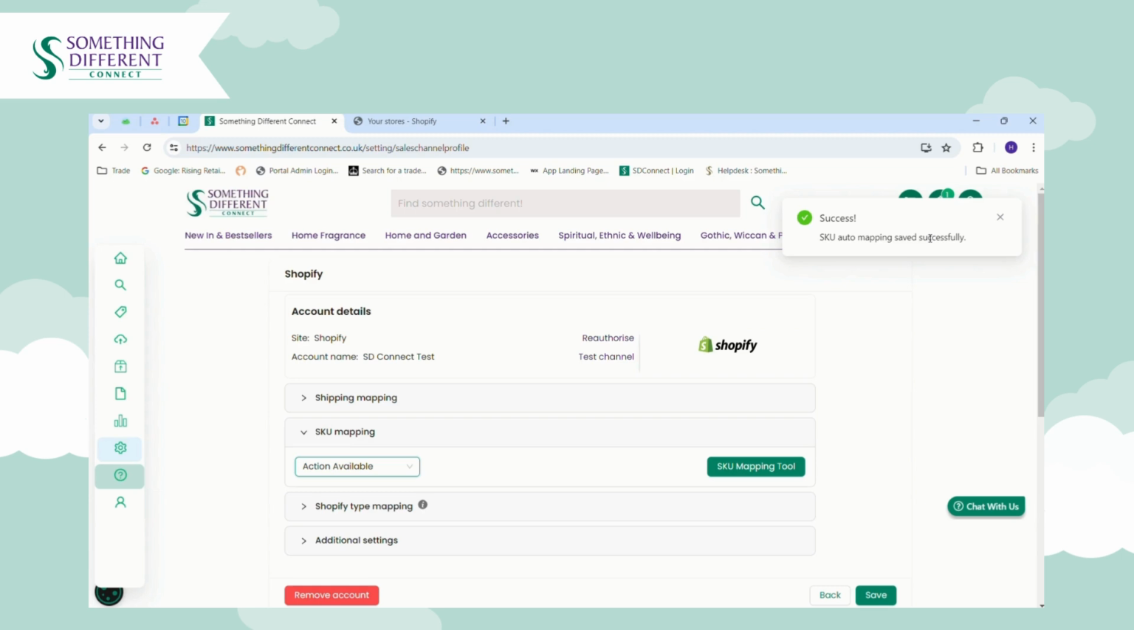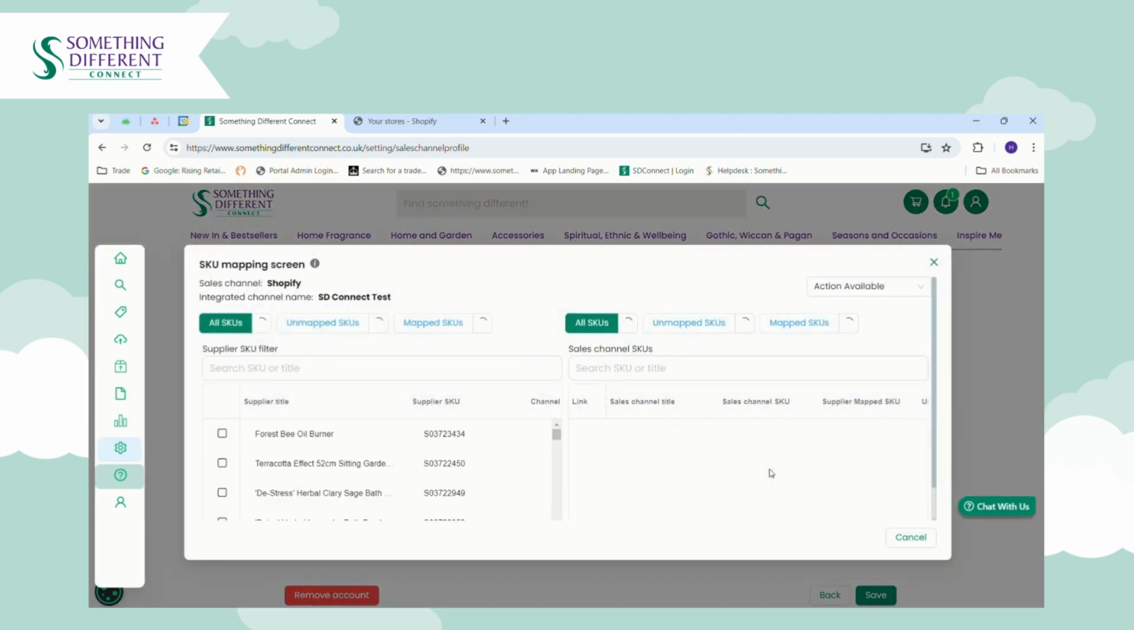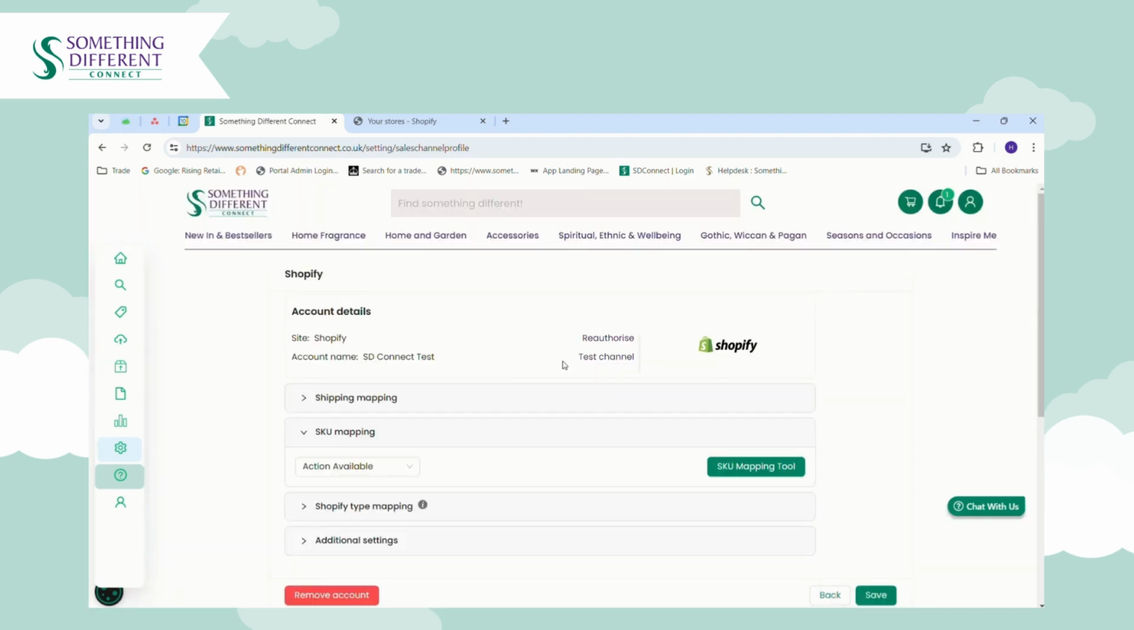In some cases, some sales channels may apply a different SKU to a product after listing it, such as eBay or Amazon, and in those cases there's an option here to manually map those SKUs by clicking on the SKU mapping tool. Once you view this screen, you'll see the items that you've sourced here in Something Different Connect and then the SKUs on your sales channel, and you can manually select each one to link them up. However, with Shopify it's nice and simple and you can just auto map.